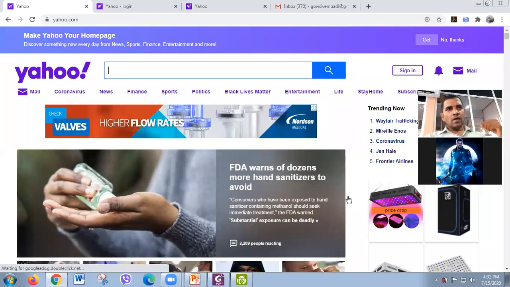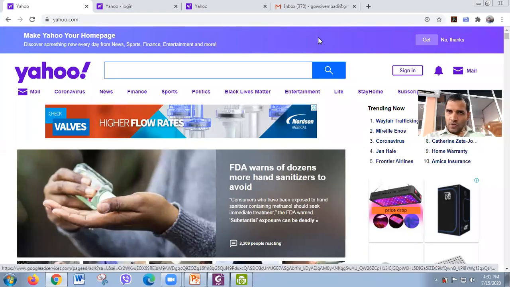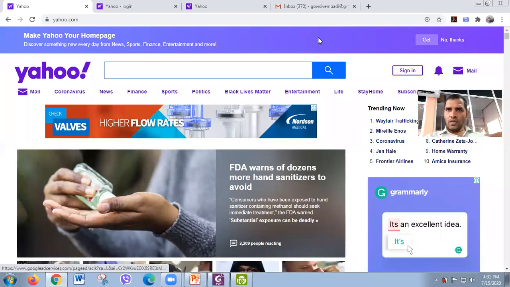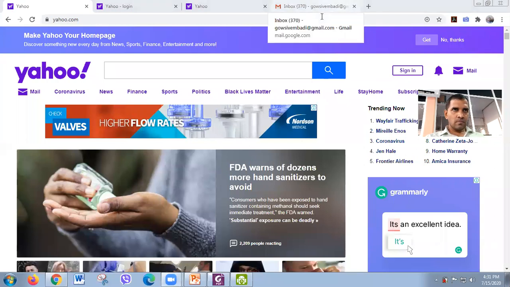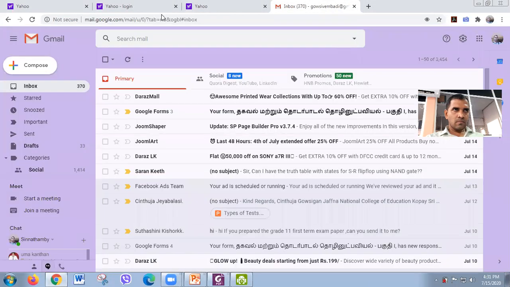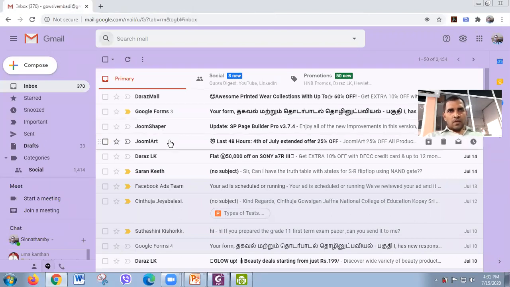So now assume that I go to the sign in window and give the username and password. After that, I signed in. Right, look. Now I have entered into my Google email. This is not Yahoo, right? I'm using an email from Google. So now I have entered.